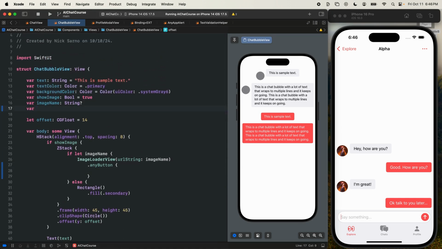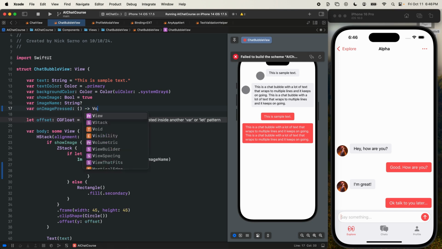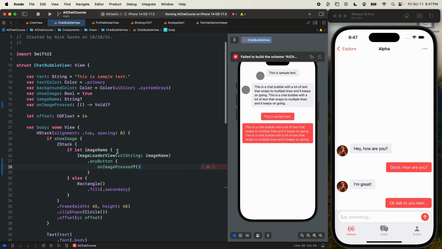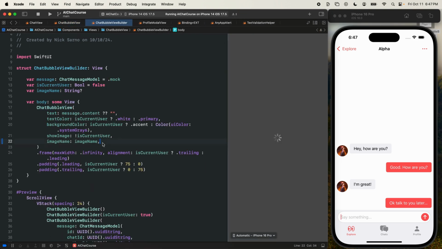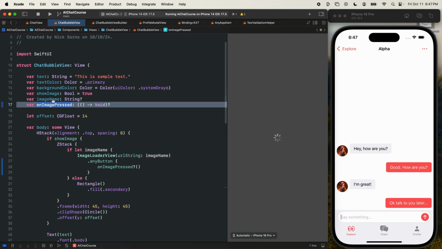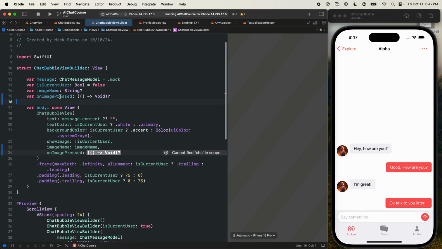We'll say var onImagePressed, which will be a function that returns void. And I'm going to make this optional in case we don't want to actually do this for some iteration of the cell, and it will be nil to begin with. And then here we'll call onImagePressed, which is optional, and then we'll trigger it if it is there. So if we go back in our chat bubble builder, we're now going to want to update our onImagePressed. And let's go forward and then copy this onImagePressed and then paste it here as well. And we'll just pass it in one more time.